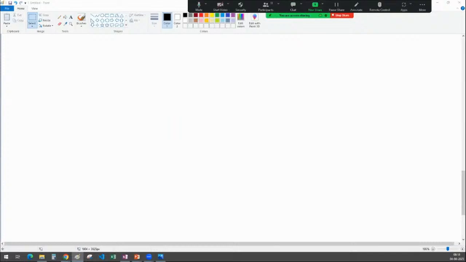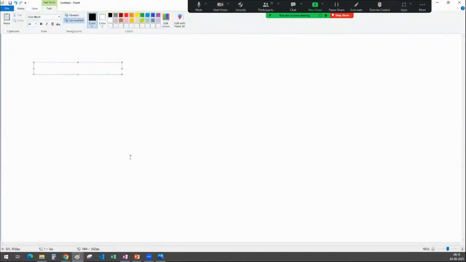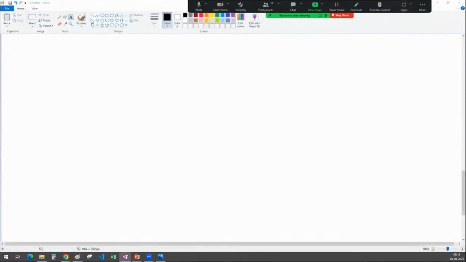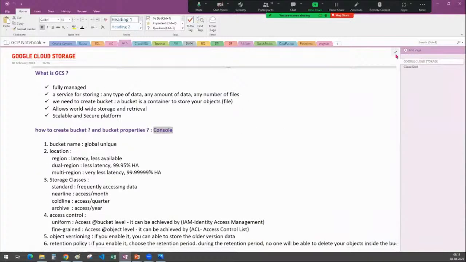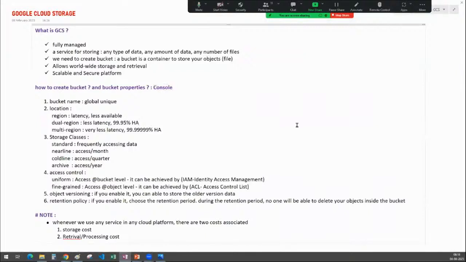Some people are asking for the slides. Slides I may not be sharing with you, but I will share the material. It is very robust, and you will see the material for Google Cloud Storage tomorrow. Today we have seen what Google Cloud Storage is. I will give you access to my notes: what is GCS, how to create a bucket, all the high level concepts.